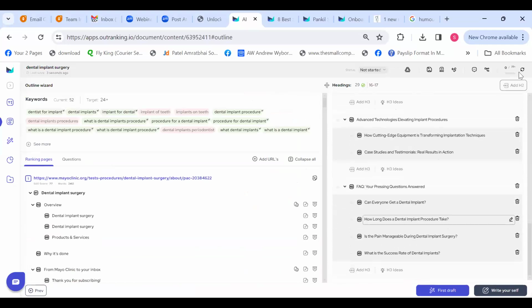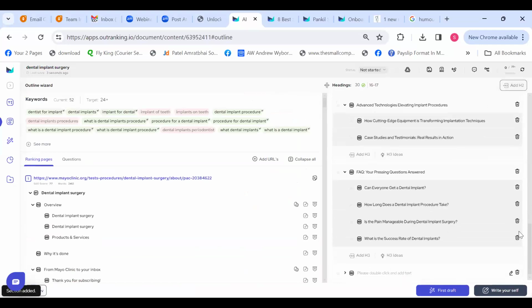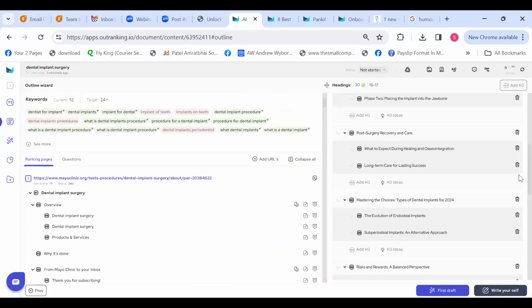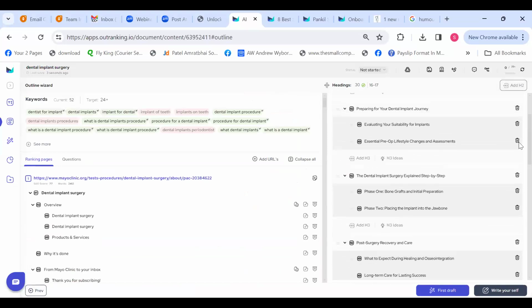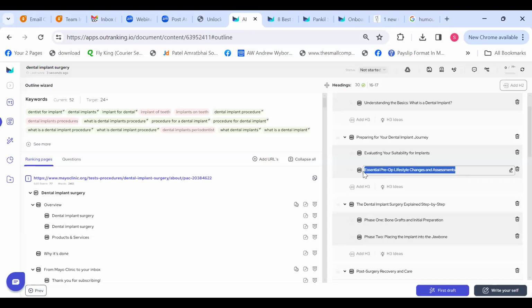Also, if you want to add a custom H2, you can click here, add a custom H2. Let's say, for example, let me collect essential. Okay, so let me take this as an example.